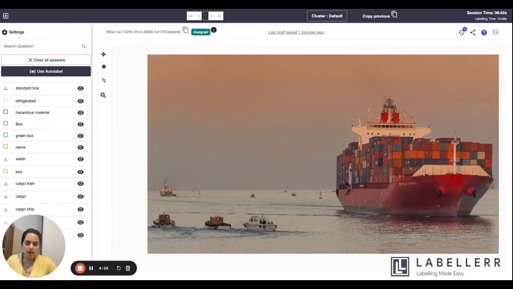Labellerr platform, and I'm introducing a very cool feature, which is especially relevant when you're annotating overlapping objects. The feature I'll introduce is adjusting the transparency of the polygons you draw while annotating your objects inside an image. As you can see, there is one image, and it has a number of cargo ships. So we have four cargo ships and one water body.